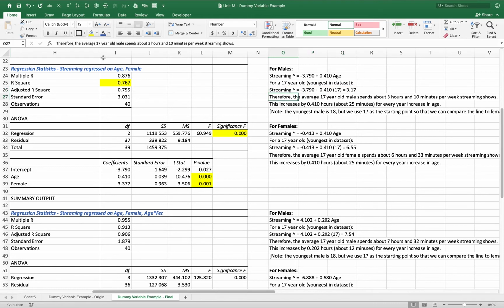So the interpretation here then is that the average 17-year-old male, remember this is for males, spends about 3 hours and 10 minutes, 3.17 hours, per week streaming shows. And then this increases by 0.410, which is about 25 minutes for every year increase in age. Okay, now let's jump down here to the females.